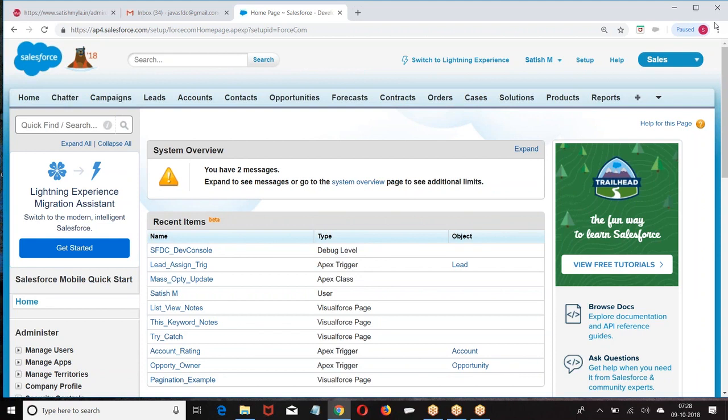Let us see. Whenever an account is created, I want to create an opportunity automatically. When a new account is created, I want an opportunity to be created at the backend automatically. So how can I create an opportunity for an account? Unless there is an account, I cannot create an opportunity. When I want to create any child record for a parent, first the parent should be inserted. Then only I can go for creation of the child. Am I right or wrong?